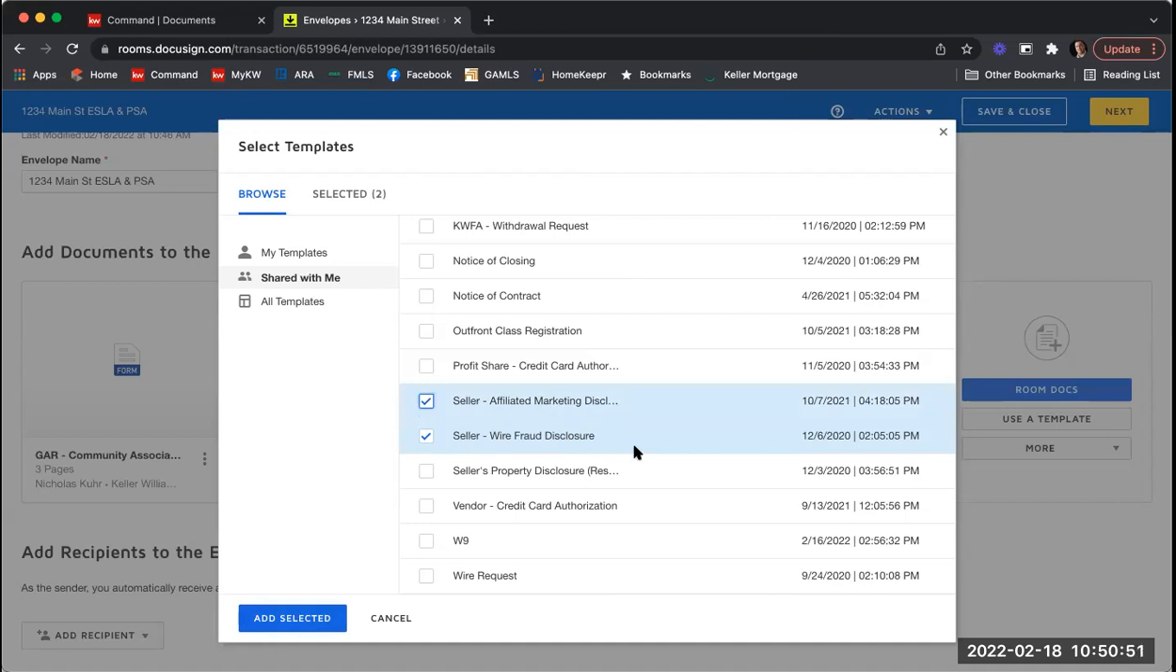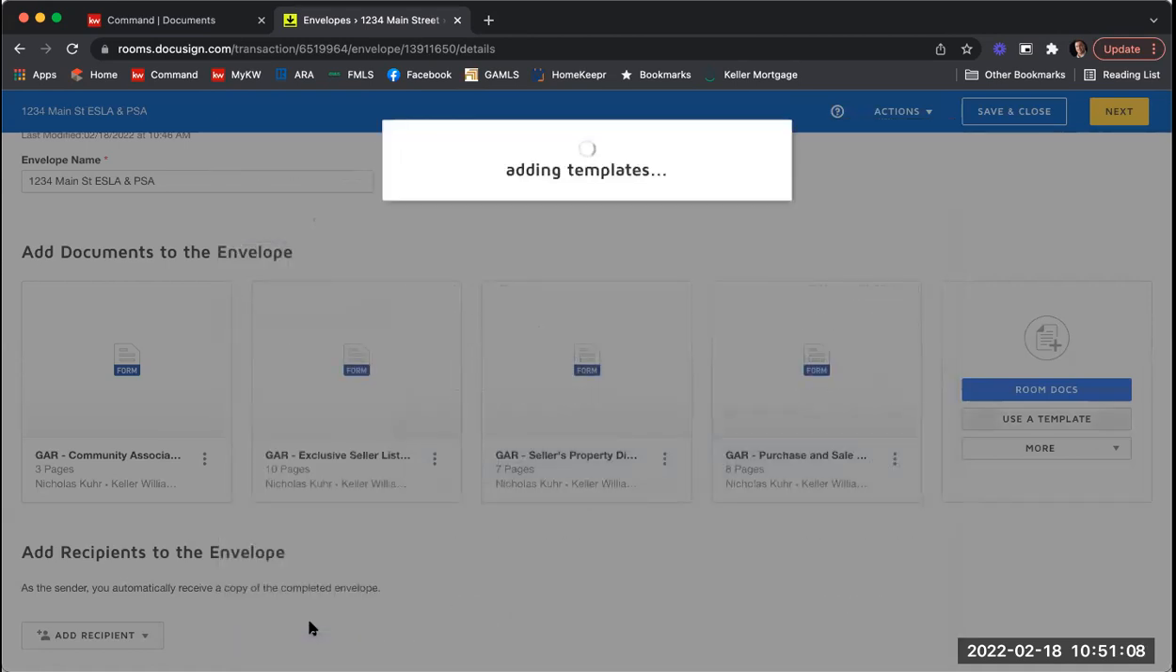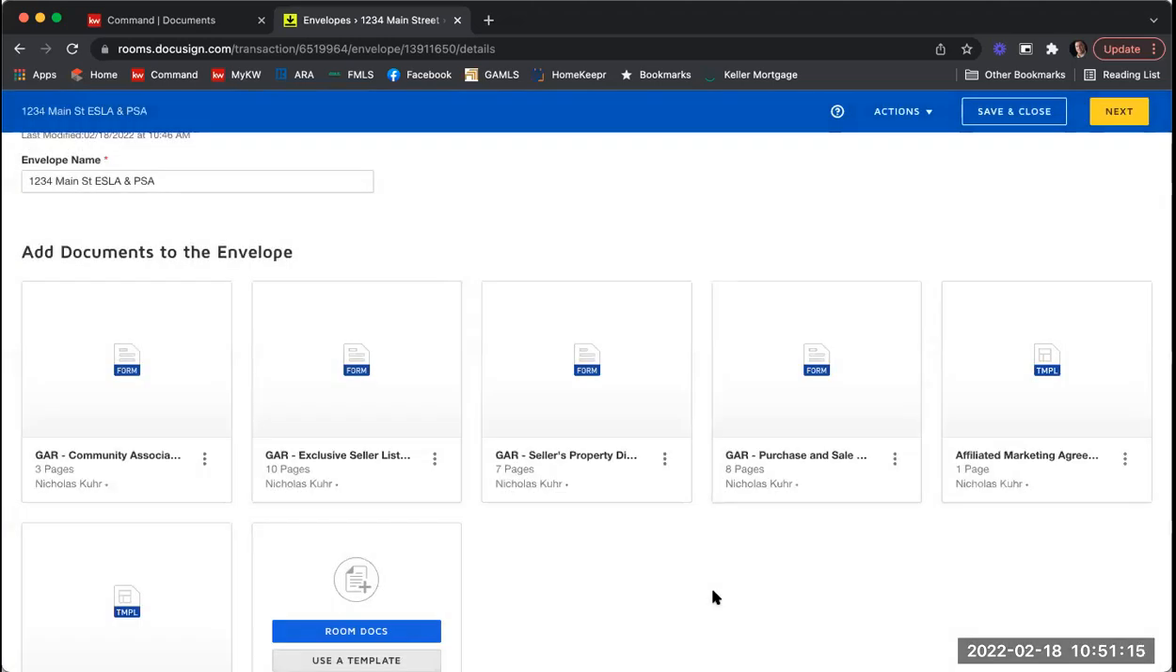Since I'm working with a seller, I need to make sure I include the seller version here because all the fields are going to be mapped to that seller 1 and seller 2 role that we had included on the details tab. So I'm going to click Add Selected. And now it's going to add those 2 templates to my envelope. Perfect.